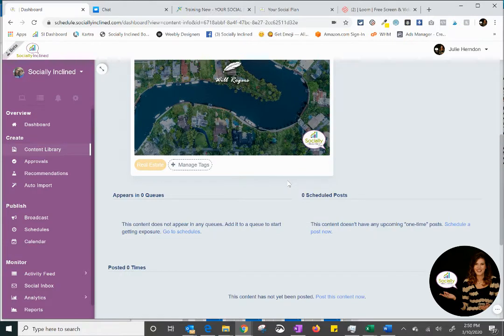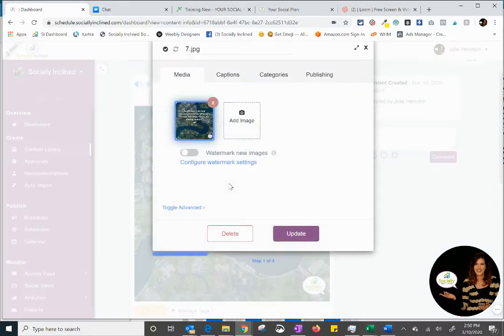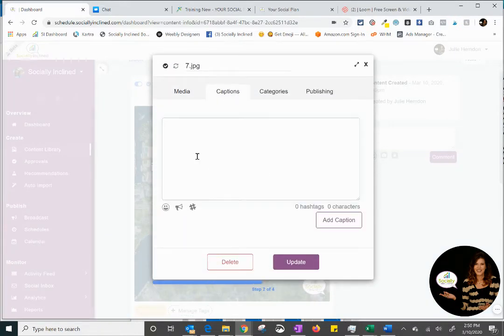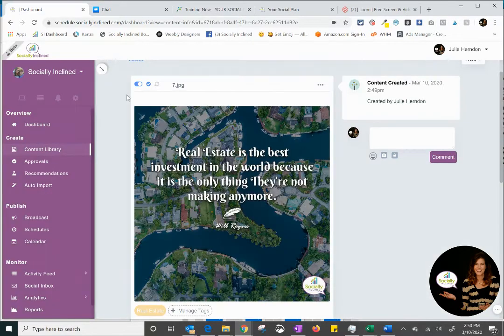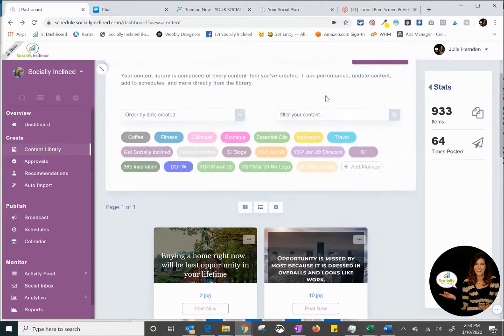You can pop up and see, and you can see that the logo did get branded on there. So you can actually edit this to add the captions, because when it's just the image coming in, it will not have the caption.